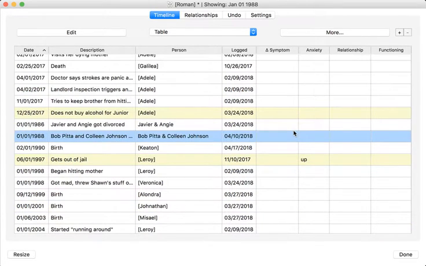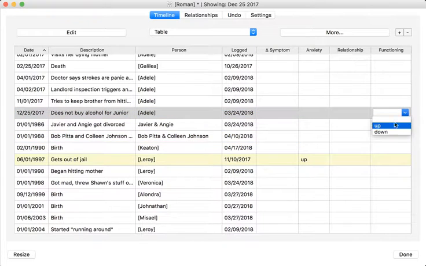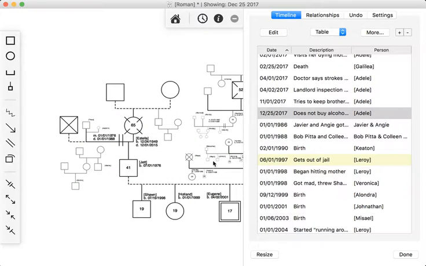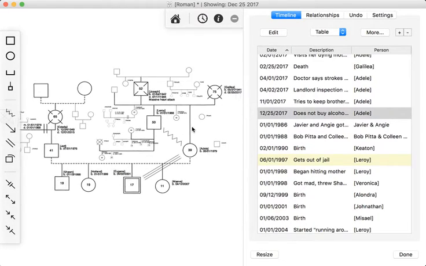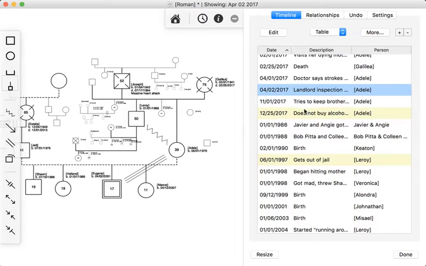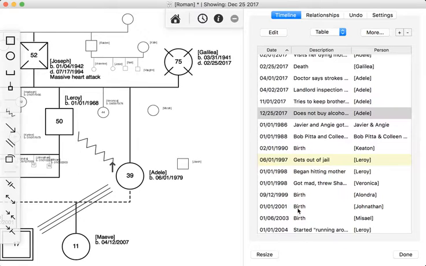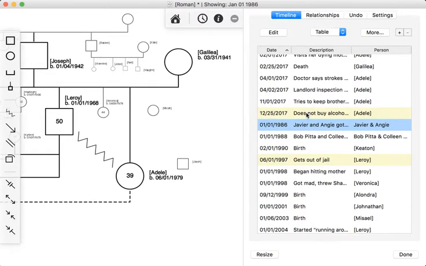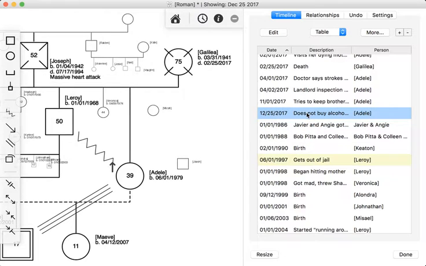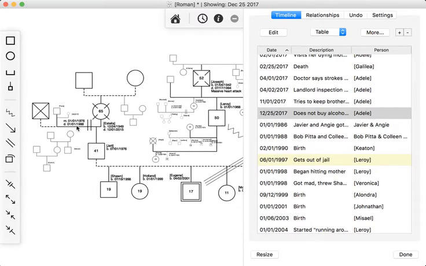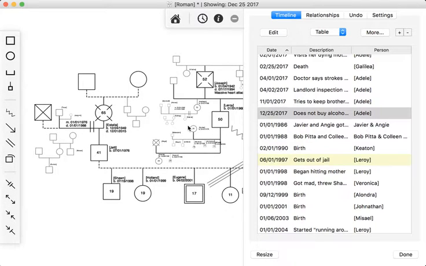And currently, if I mark this functioning up, the diagram will honor that. So who is that for? Adele, so she's going to be here. It'll honor that on the diagram with an arrow for that event, for that exact date, actually. And I haven't figured out whether to make that persist or not, which is obviously something that would be nice to have. But at least it's there for one moment.